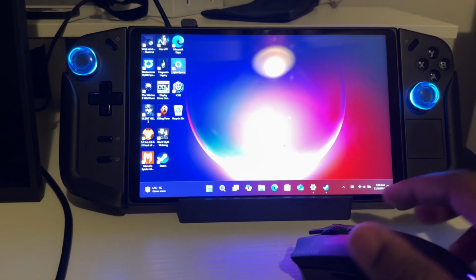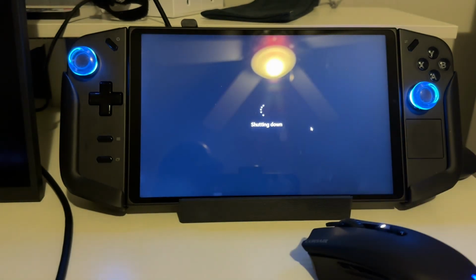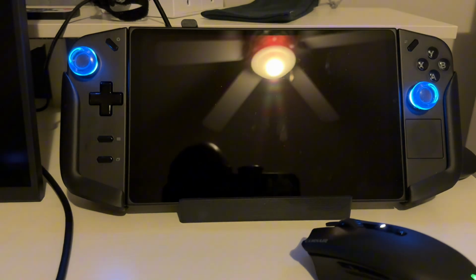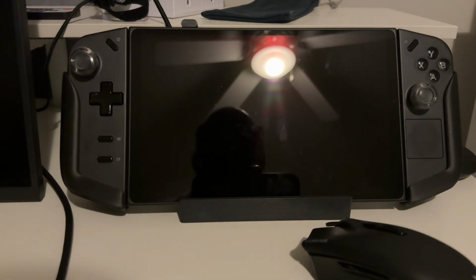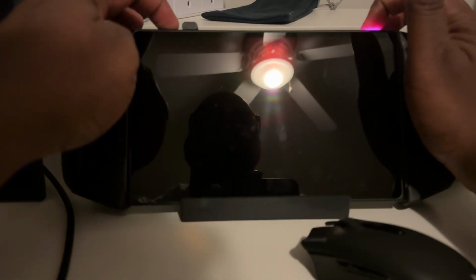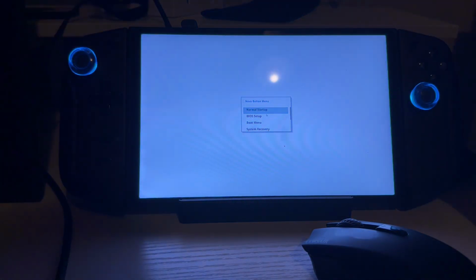The first thing we're going to do is shut down our Lenovo Legion Go, and I'm going to show you all how to get into the BIOS. It's pretty simple. We just wait for the fan to turn off on the device. You'll hear it. All right, so it's turned off. Now we're going to hold the power button down and then the volume button up. Just give it a second, and it's going to take me straight into the BIOS. Okay, we are here in the BIOS.